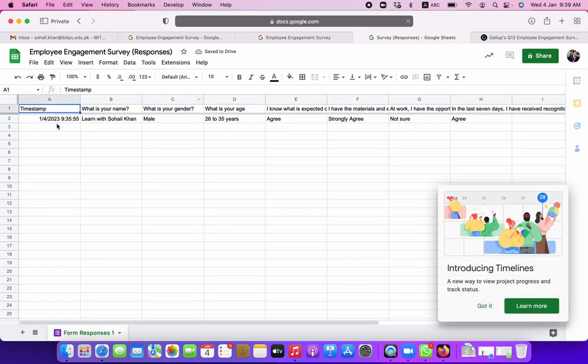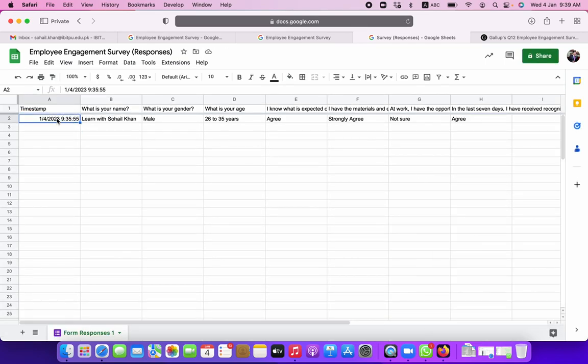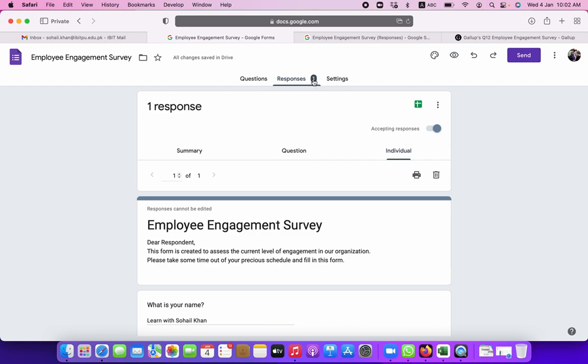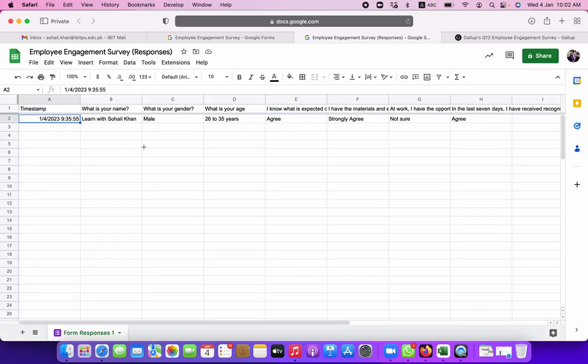Now when I click on that, it will take me to a sheet where the responses will be appearing. Like the timestamp, this is a survey that I have filled. This was my name, this is my gender. These are the options that I have selected. So as you receive responses on your survey, you will see them in the form of a Google Sheet as well. This sheet can be exported as a Microsoft Excel file, which can later be used for data analysis.